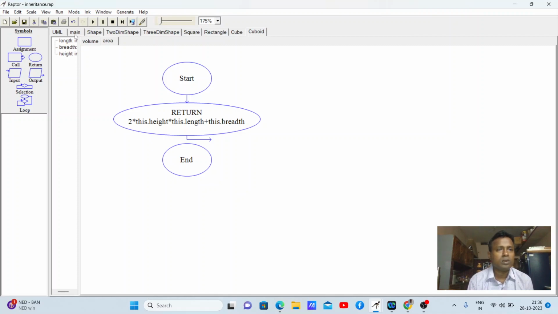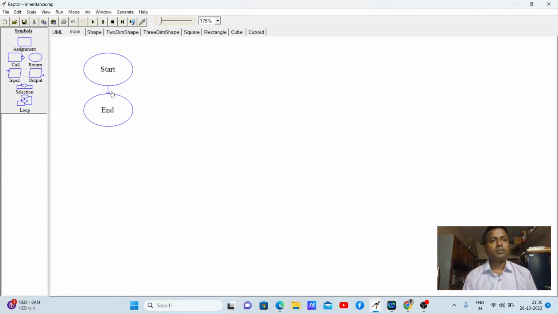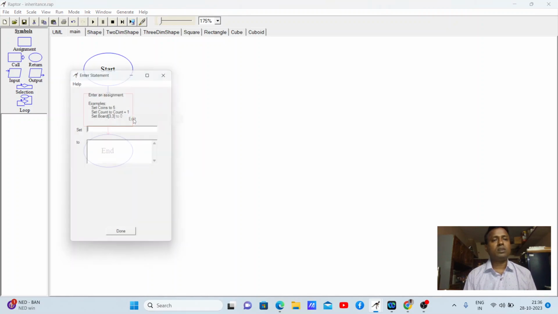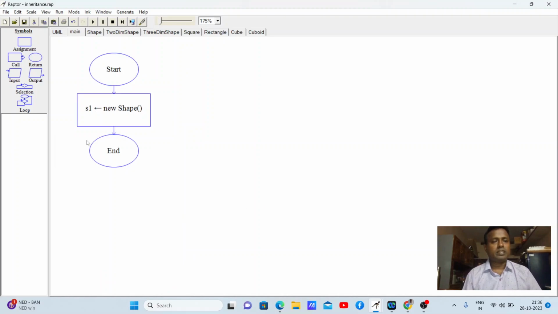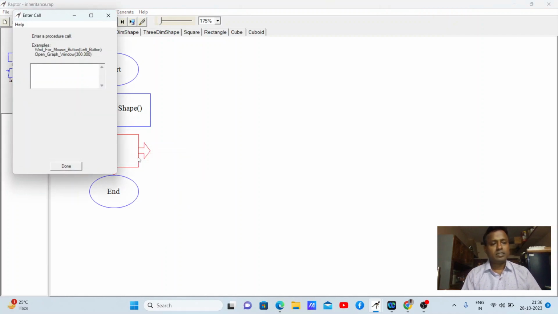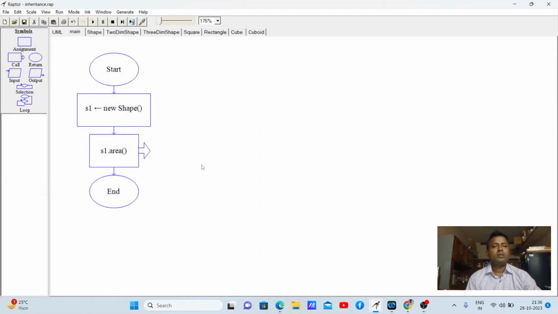So now I have provided the definitions for almost all the things. Now let me go to my main tab. Here I can create the object for one by one class, and then I can call the respective methods. First let me create the object for shape. S1 equal to new shape. So object is being created. Then after I can call the method. What is that method? S1 dot area.